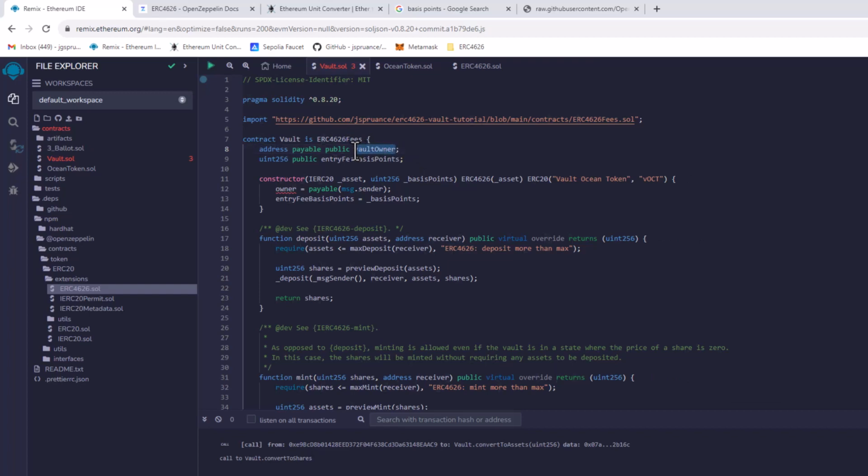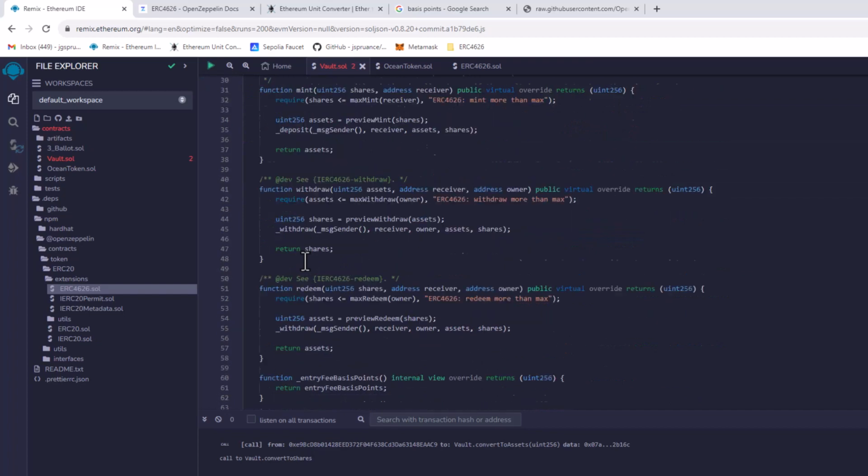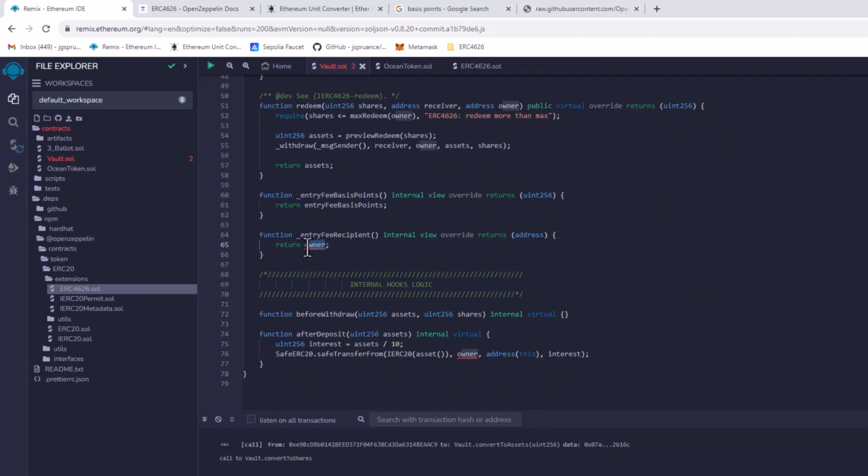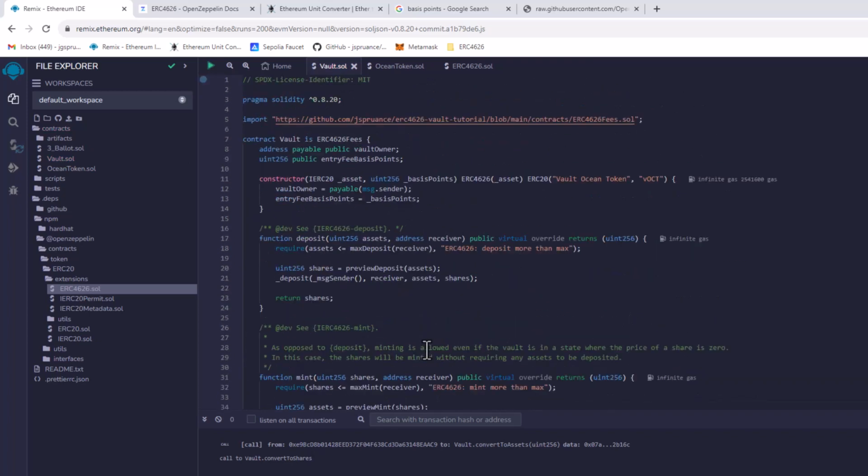And we just have to update that in like 3 places, I think. In the constructor, and then down where we're specifying it for the fee recipient. Oh, one more place after deposit as well. Okay, we should be good there. That error is now clear.